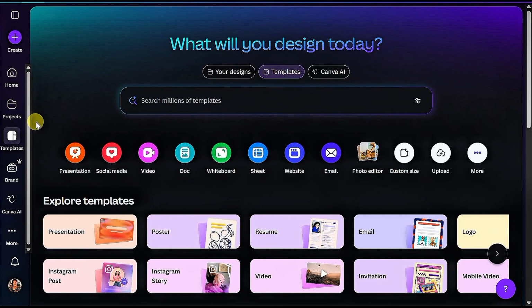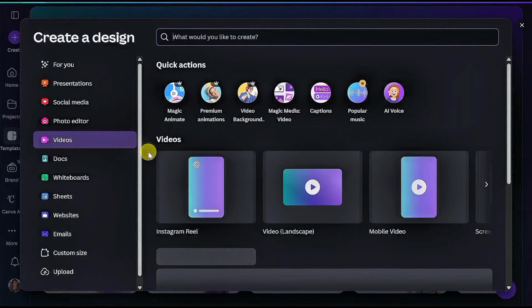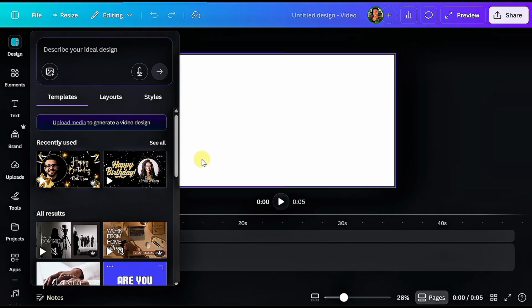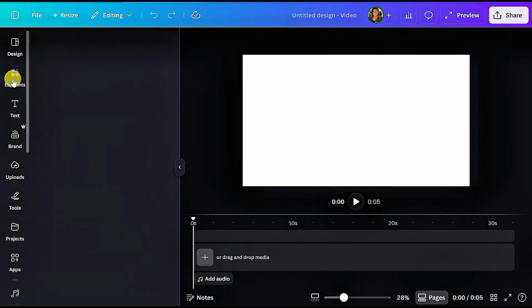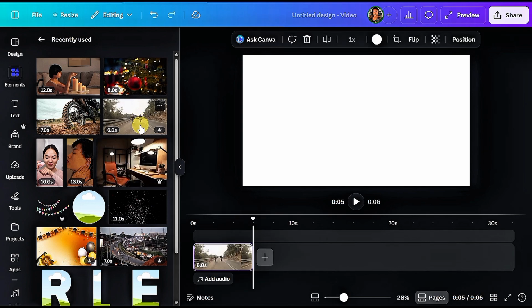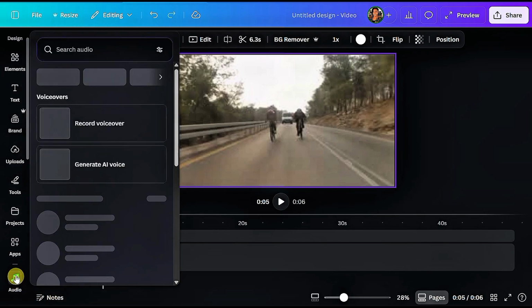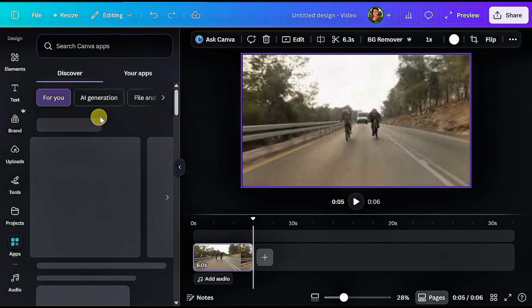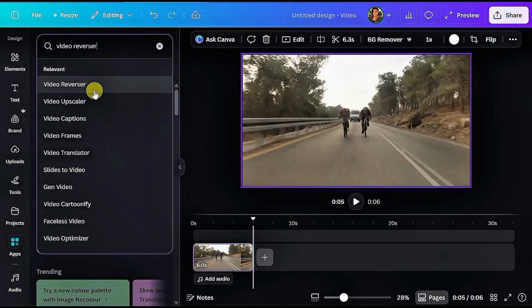To reverse a video in Canva, let's pick a video document. You can now bring in the video you want to reverse. I will go over to my elements to pick up the video. This is the video I'm reversing, and I want to go over to apps and search for video reverser.